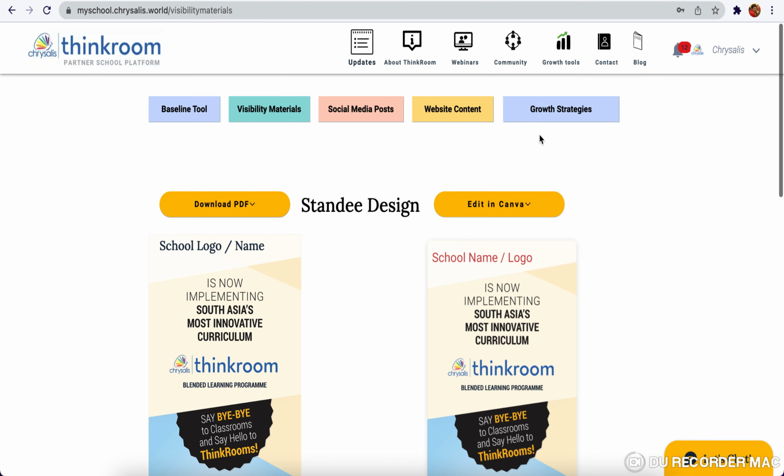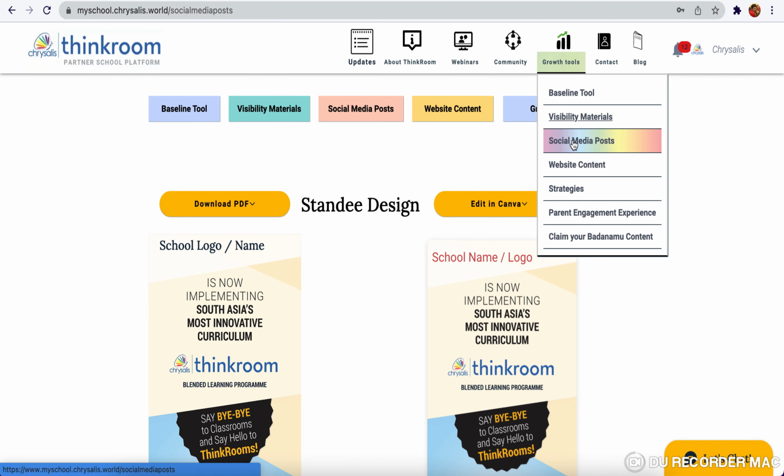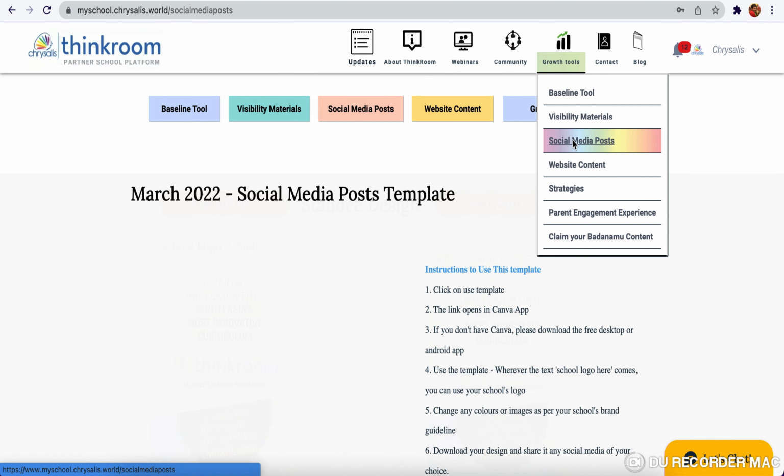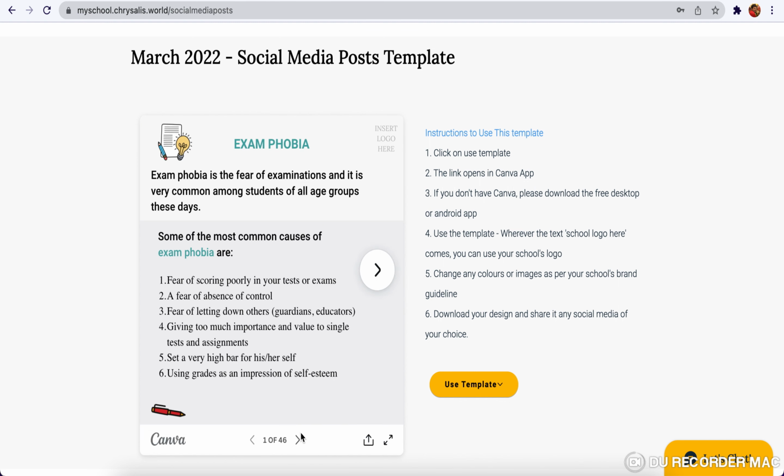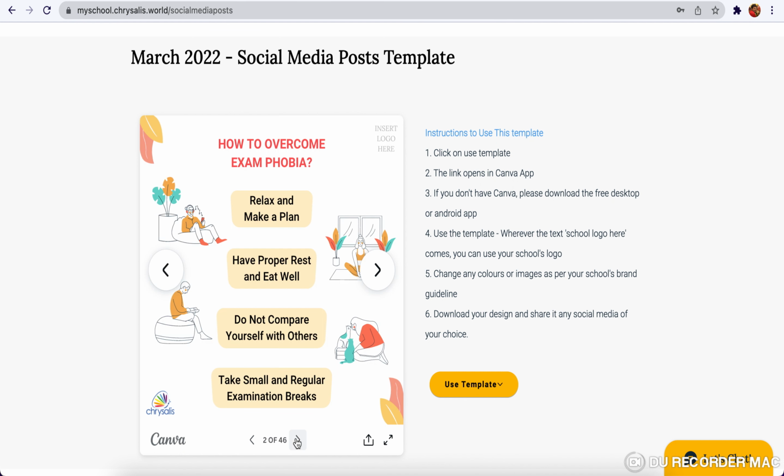Also there are the social media posts. There are 15 to 20 social media posts that we give for every month. If you look at March, there are different posts for March. You can just see each of these, right? There are different posts available, so you can insert your school's logo here and publish it on social media.